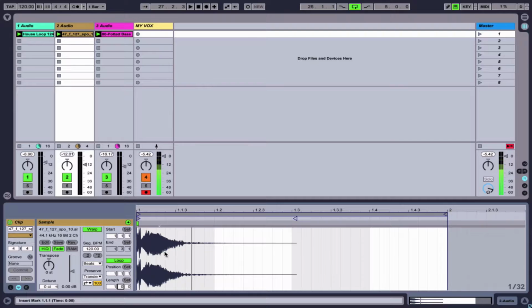And the other thing I want to do is I don't want it to happen on the downbeat. And what I can do to change that is I can move around this playhead. So where this starts will determine when this audio is actually heard. So what I'll do is I'll hit play and I'll move this playhead around until I find a good spot for this vocal.